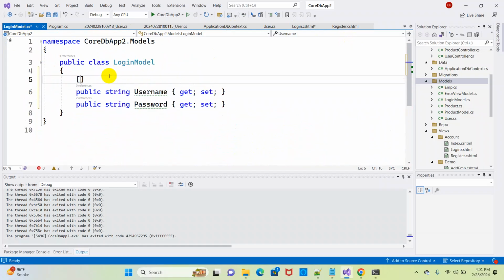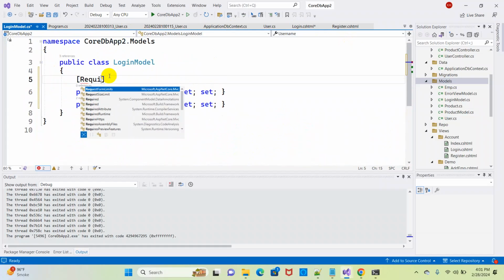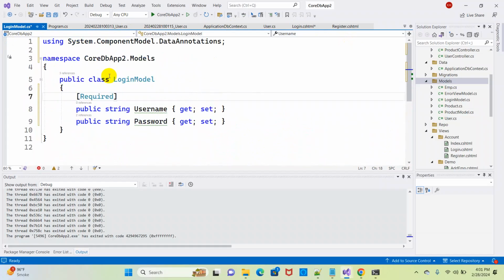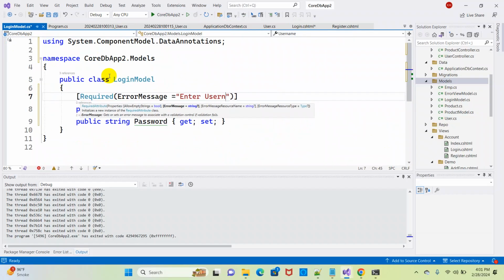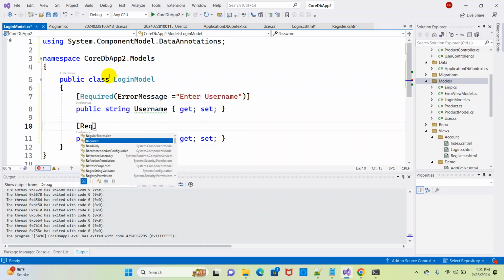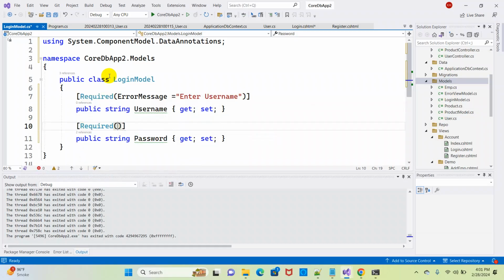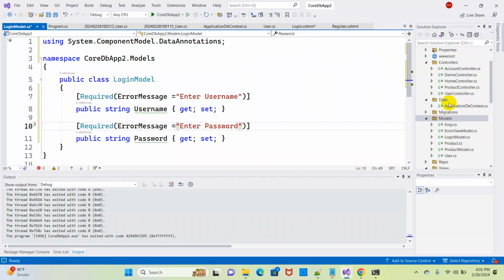So just pass the required, enter username, enter password. That's it, na? So just come to the controller file now and tell me the logic.